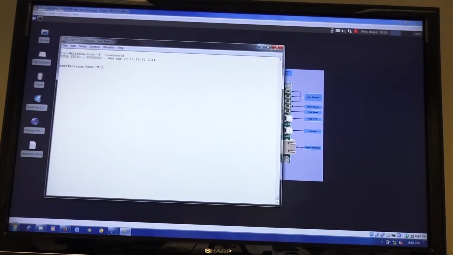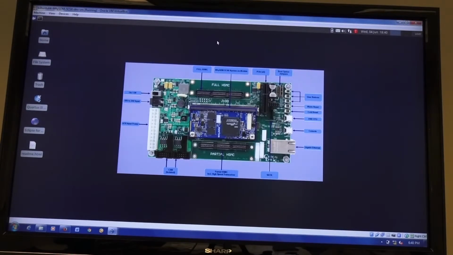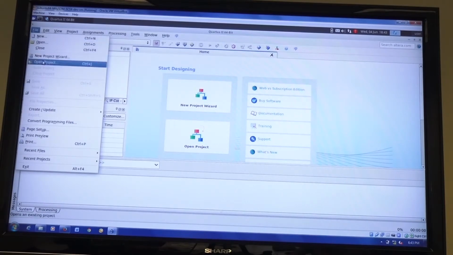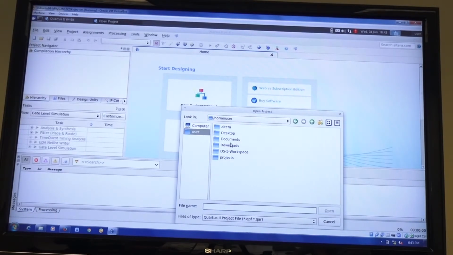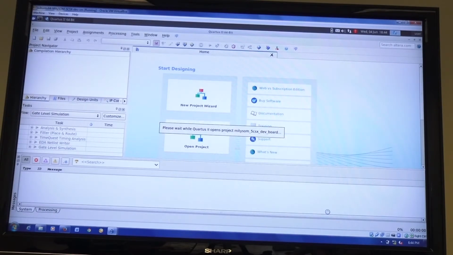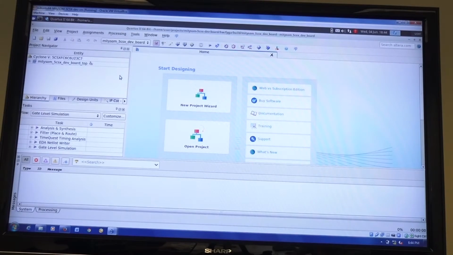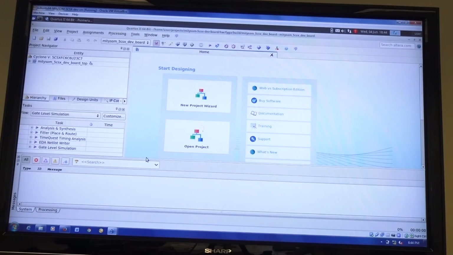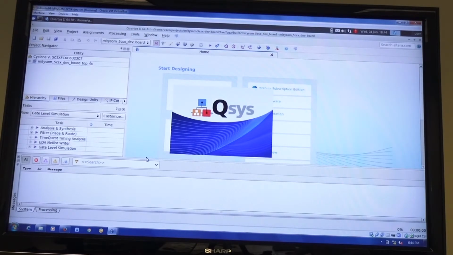Now we're going to go into Cordis and build the FPGA image that's needed to support this application. So once you're in Cordis, you open existing project. Then you navigate to the location of the sample project. Open it. Open QSYS under Tools, QSYS. QSYS is also pre-installed on the virtual image.